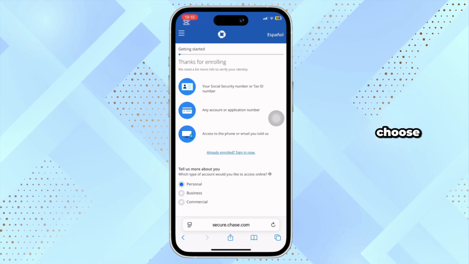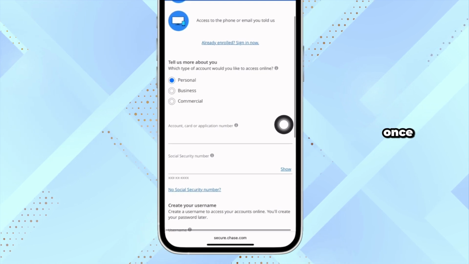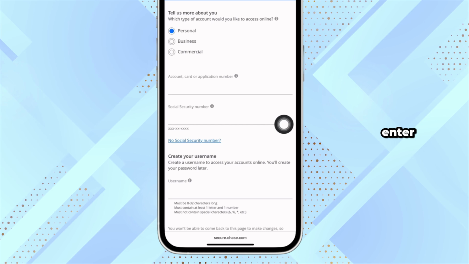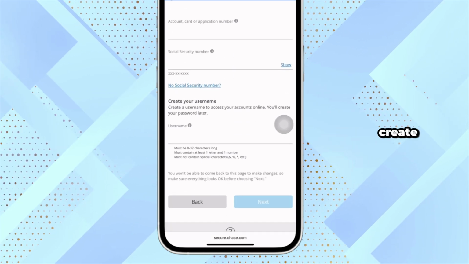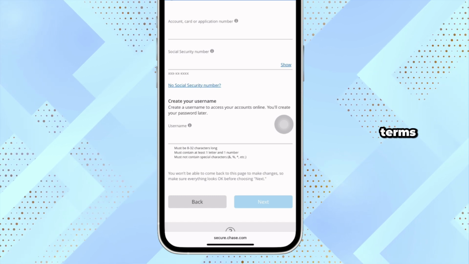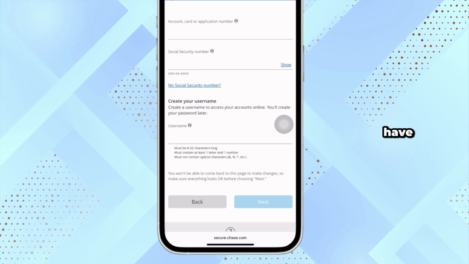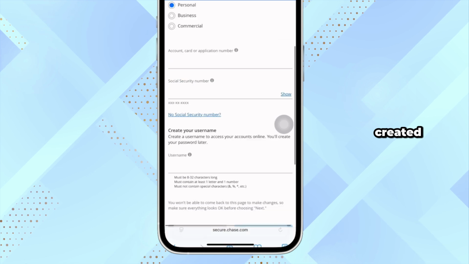So first of all, choose which account you want to access, personal, business, or commercial. Once selected, enter your account, card, or application number, and then enter the social security number. Once you have entered, create a username for your account according to the terms and conditions. Once done, tap on Next. After that, you have to follow the on-screen process, and once done, your account will be created successfully.